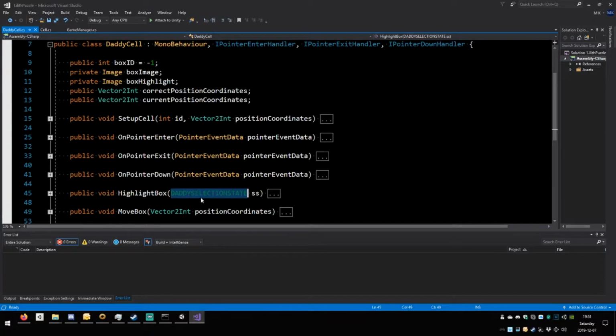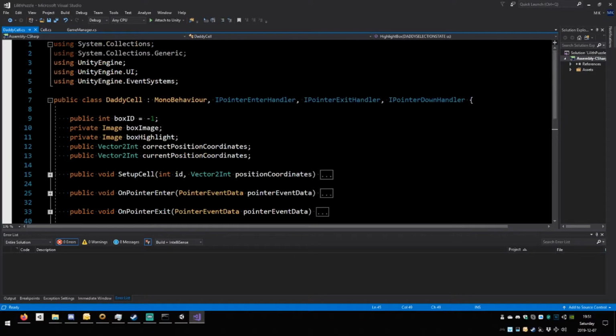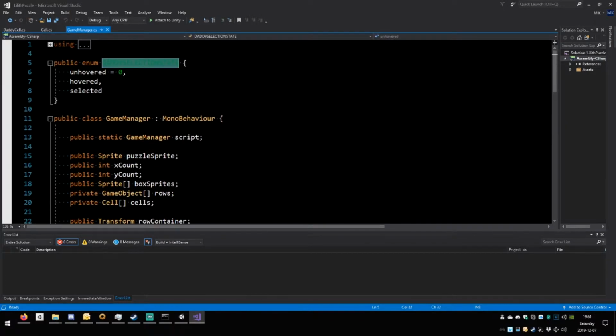And look, I've used a thing called daddy selection state. What this is, it's an enum. I think we've done this before in our previous game. An enum is like a number, but expressed in words. Imagine if you could give all of the numbers a name. Say 0, what would you call 0?